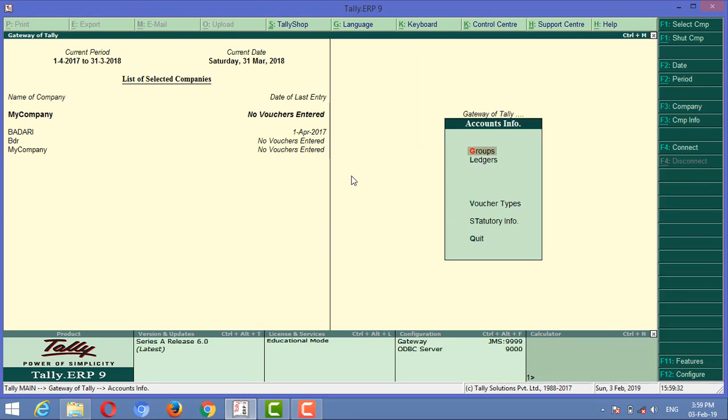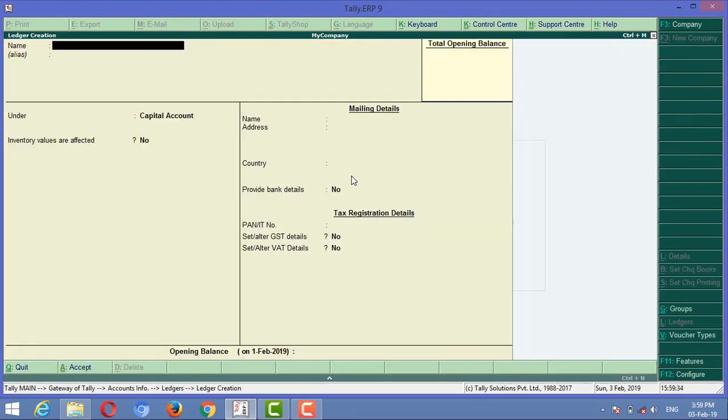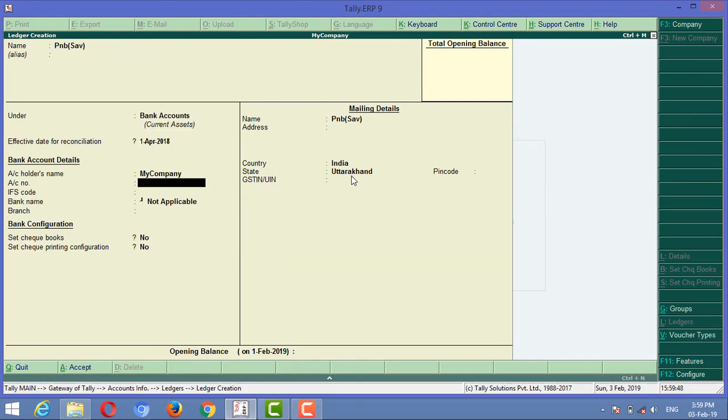Like we create some important things, like we need to create some ledgers. So this is the PNB saving account. We can put here the company, my company. Also we have here a very important thing. We could create it with all these details, because this is our bank account that we are using as a saving account. Okay.